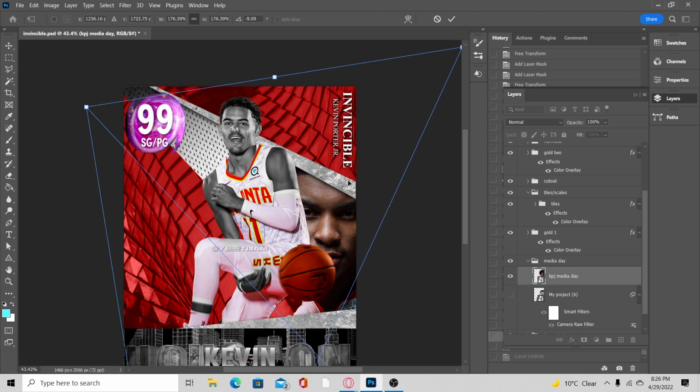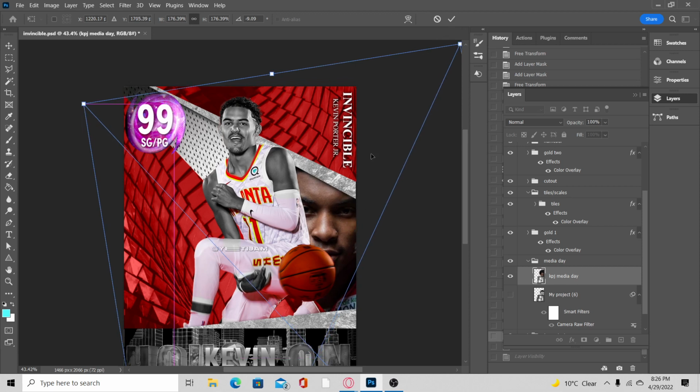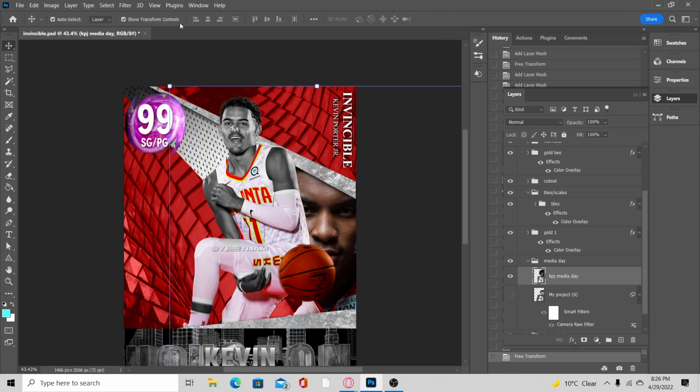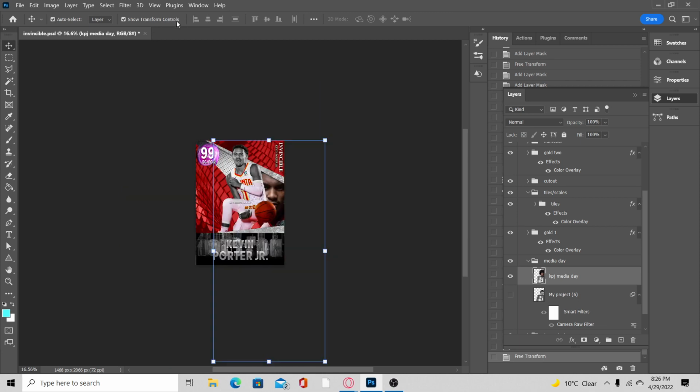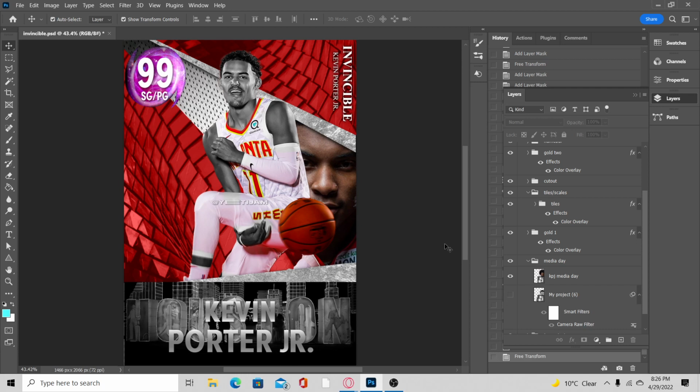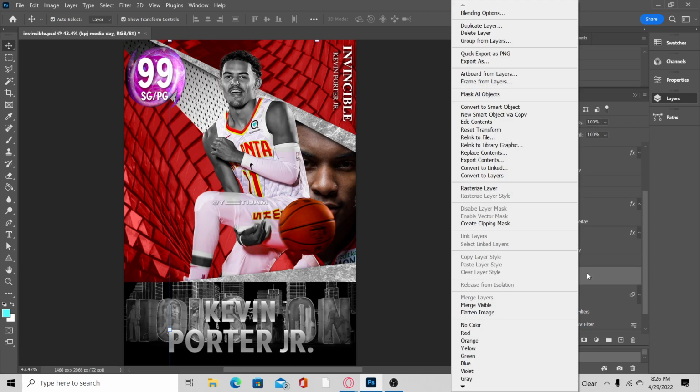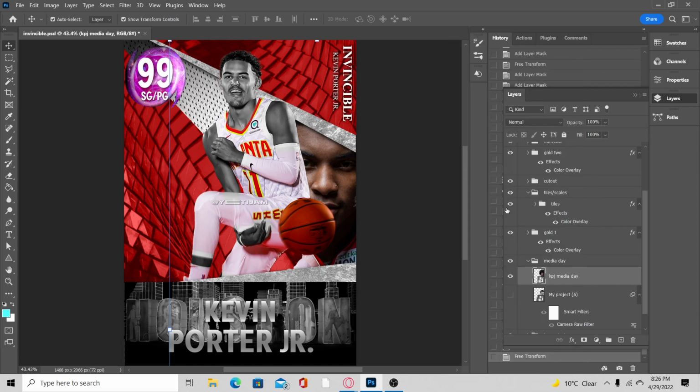Alright, so that looks good. That looks about good. And make sure you're only moving the part that you can see visibly your player on. Otherwise it'll move other layers and stuff, and you won't want to do that. And then now what you want to do, if it's not already a smart object, you want to convert it to a smart object up here, but mine's already a smart object.